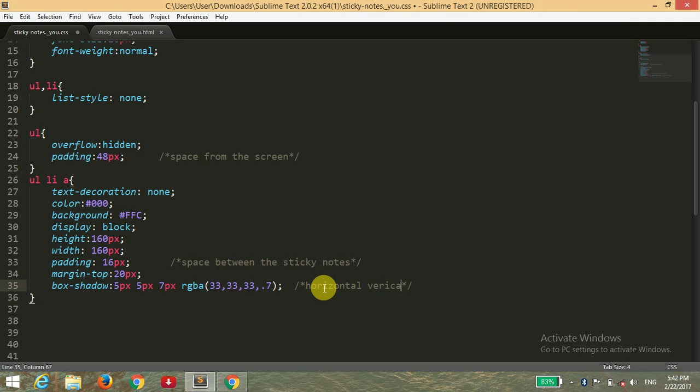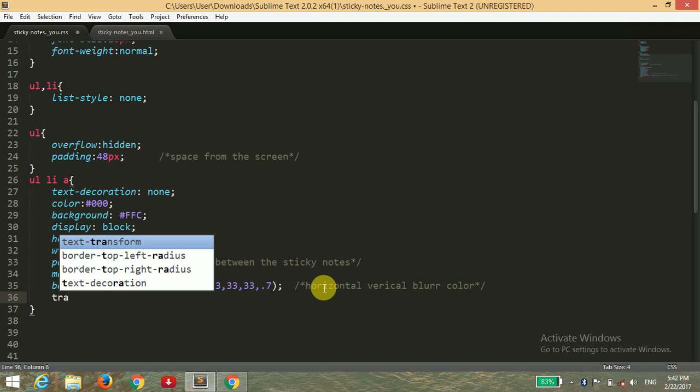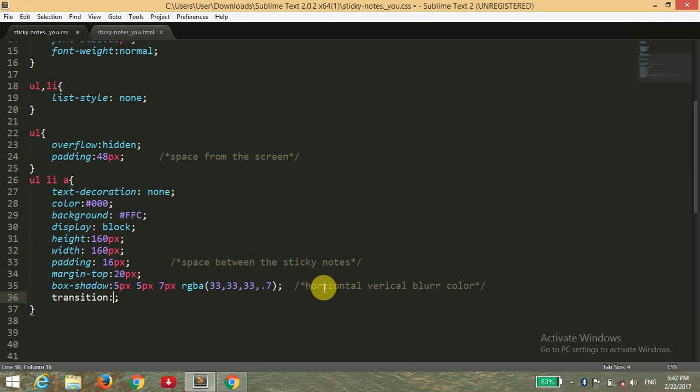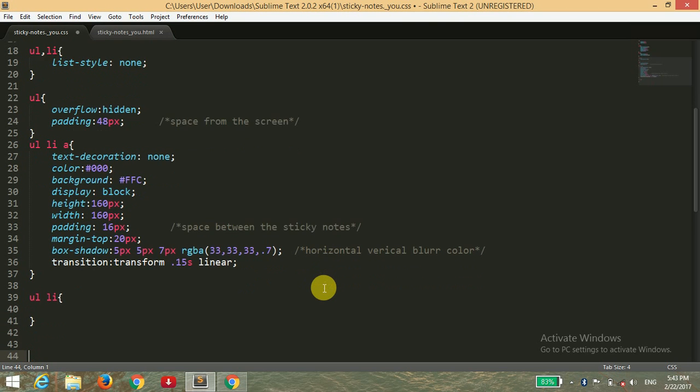Second one is vertical, third is blur, and the fourth is for color. Okay, now for the transition, I want to have it for the transform property and for 0.15 second linear. Okay, now I want to target the list item from inside the unordered list, so I'm writing like this.